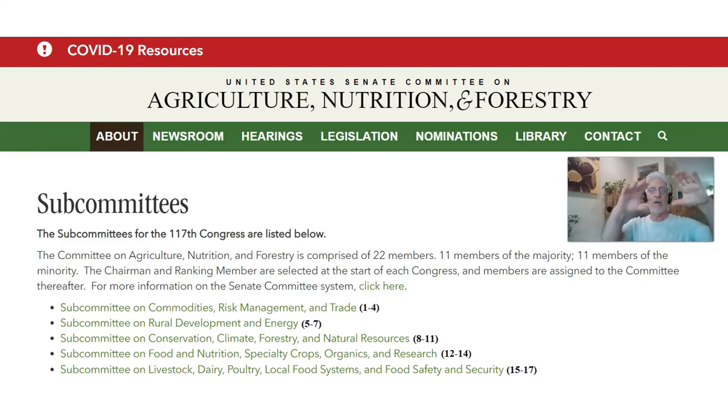So you have the overall jurisdiction of the Agriculture, Nutrition, and Forestry Committee, those 17 issues. And then you have these 5 subcommittees that focus on more specialized jurisdiction. They each take a portion of the 17 issues and they just focus on that. So that's the way it works in both the Senate and in the House. I'm just showing you the web page for the Senate, but the same thing would be true in the House.